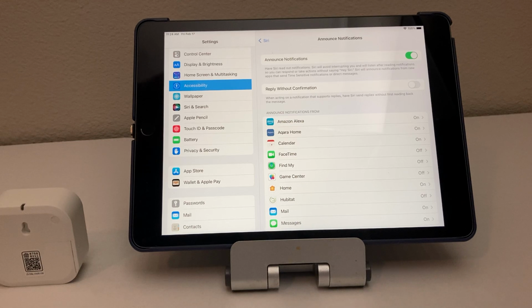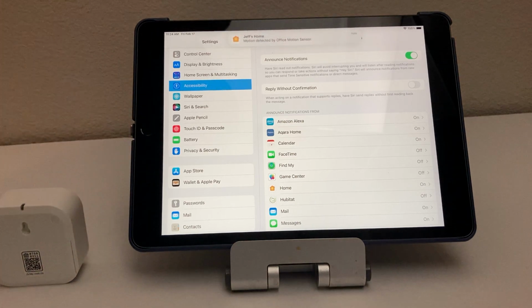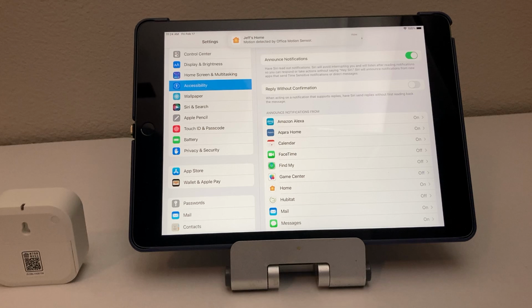So this works with iOS 16, which means you can go back as far as an old iPad 5 or iPhone 8. So you could put one of these around your home to speak the notifications to you, or on your own device if you just remember to lock it.